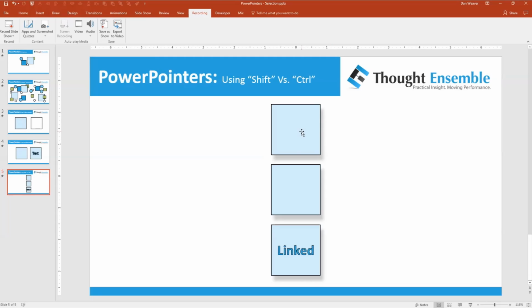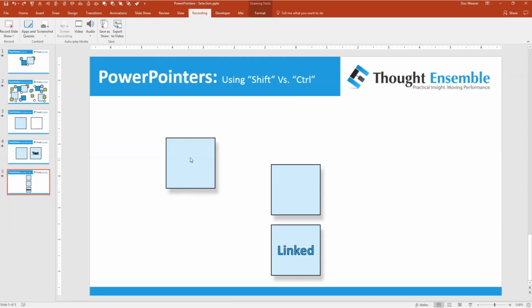If I select an object and then hold Control on my keyboard while I drag, a copy of that object will be made. Once I unclick the mouse, the copy will be solidified. However, if I let go of the Control key while I'm still dragging it, the copy will disappear and I will simply be moving the original object.